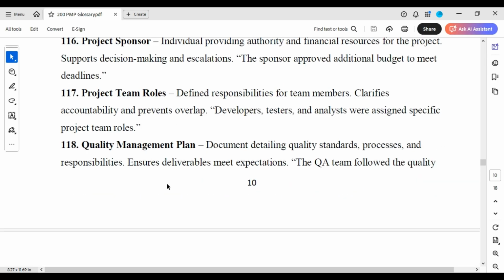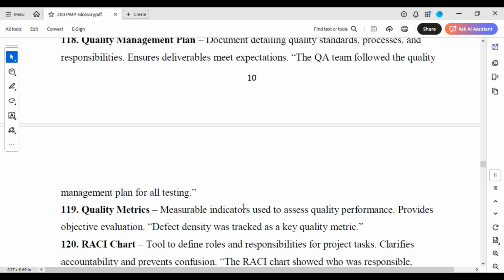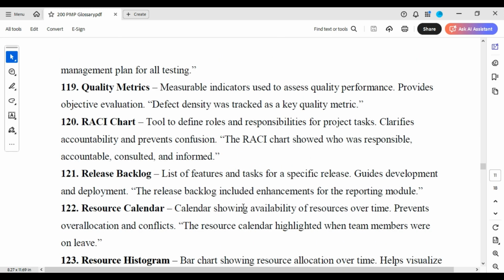Project team roles define responsibilities for team members, clarify accountability, and prevent overlap. Developers, testers, and analysts were assigned specific project team roles. Quality management plan: document detailing quality standards, processes, and responsibilities, ensures deliverables meet expectations. The QA team followed the quality management plan for all testing.